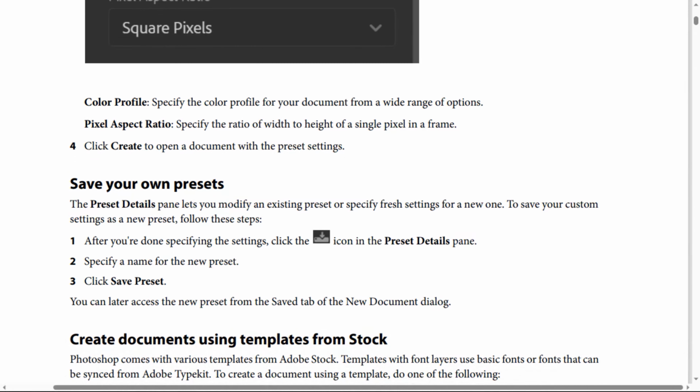Then save your own presets. The preset details pane lets you modify an existing preset or specify fresh setting for a new one. To save your custom setting as a new preset, follow these steps now. Step number 1. After you are done specifying the setting, click this icon now in the preset details pane.